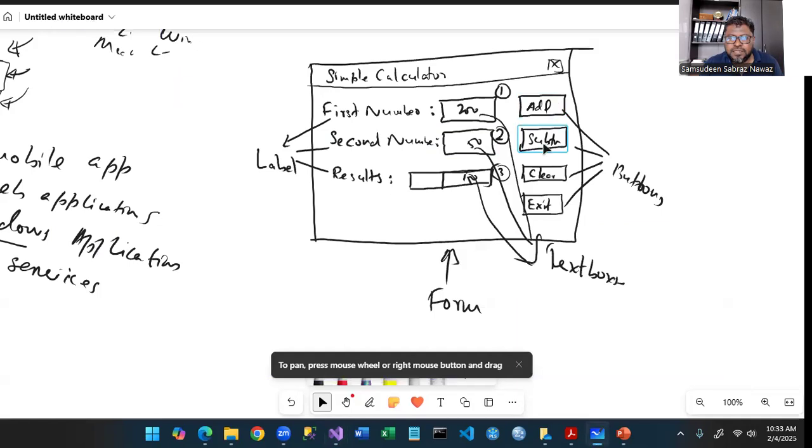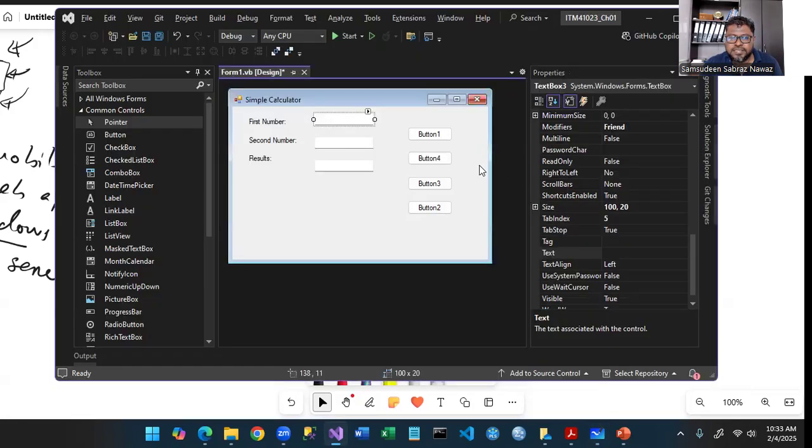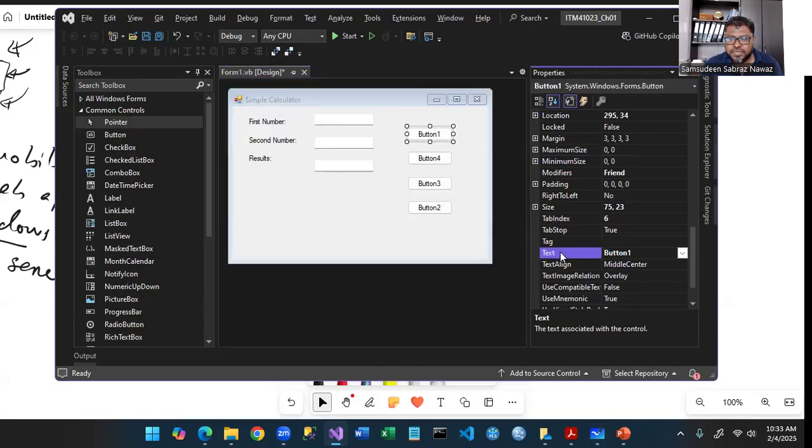Here we have add, subtract, clear, and exit. So here I'm going to set the text property. Again, text property. Please carefully watch this. Text property only I'm changing. Add, subtract, clear. After entering, I am pressing the enter key. After typing the text, I am pressing the enter key on the keyboard. So we have set.